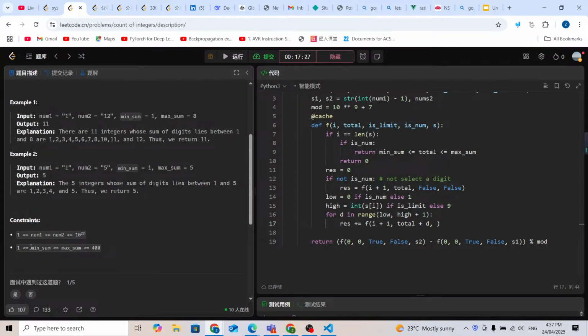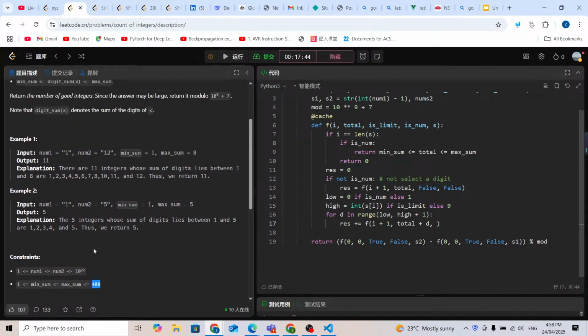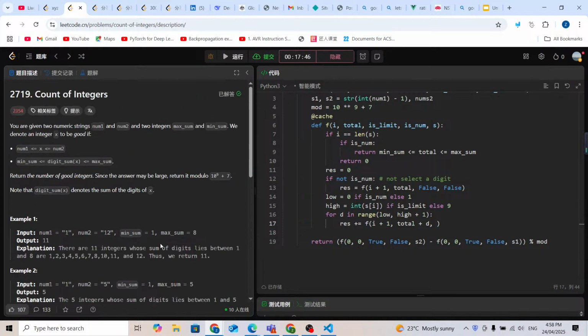But here, this min sum and max sum is just 400. So this means the total is going to be 400. So 400 times 10, it is okay. So the time complexity is going to be 4000. That is why, because if this max sum is really big, definitely it didn't work. So this means the total is okay.